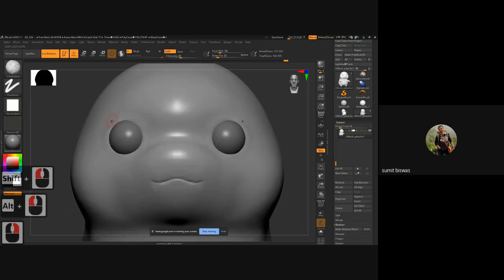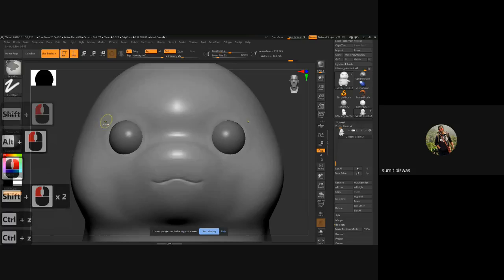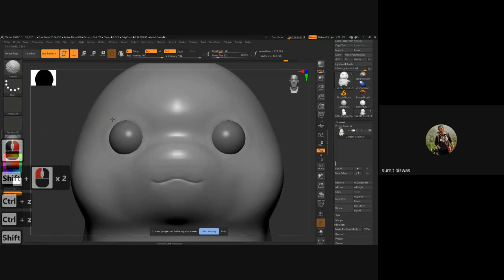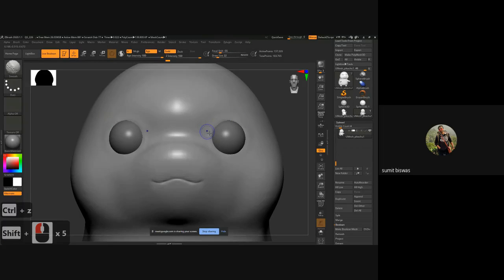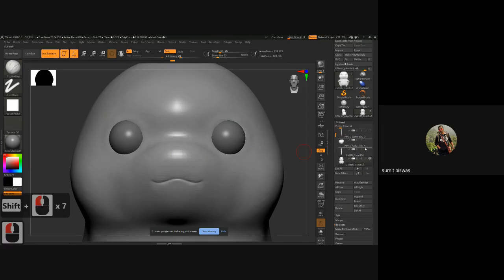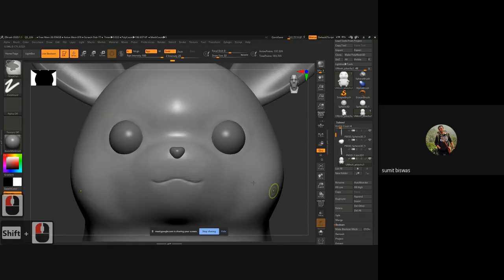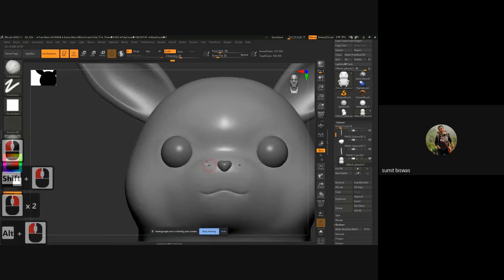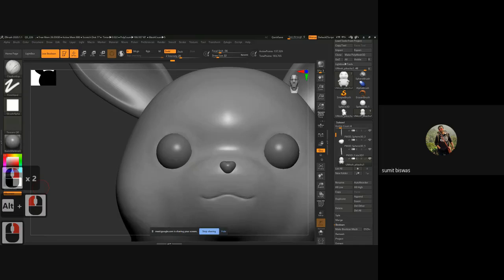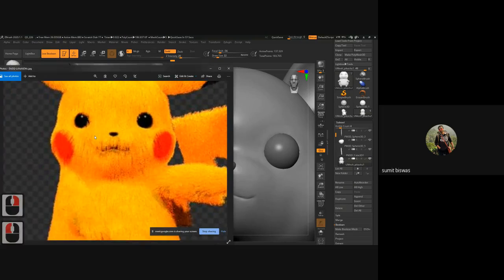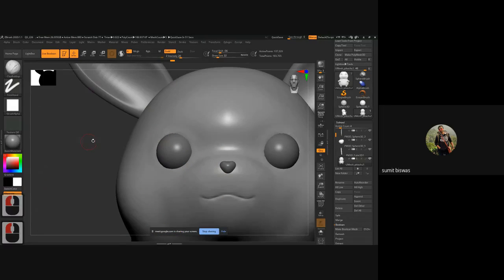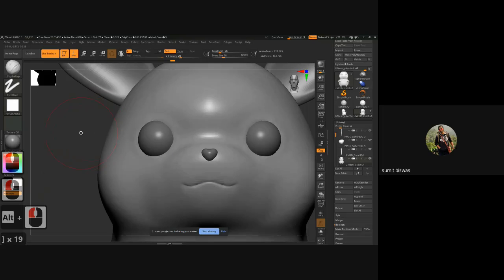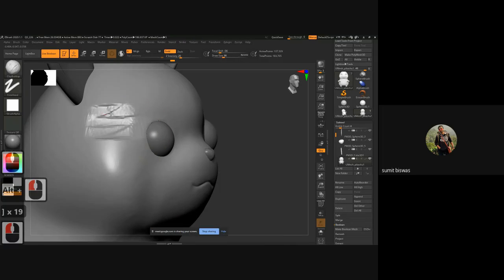This part looks too prominent. Undo. I'll hide everything. So if you go and check this 3D, you can see this cheekbone area is slightly outside, and it goes slightly inside.